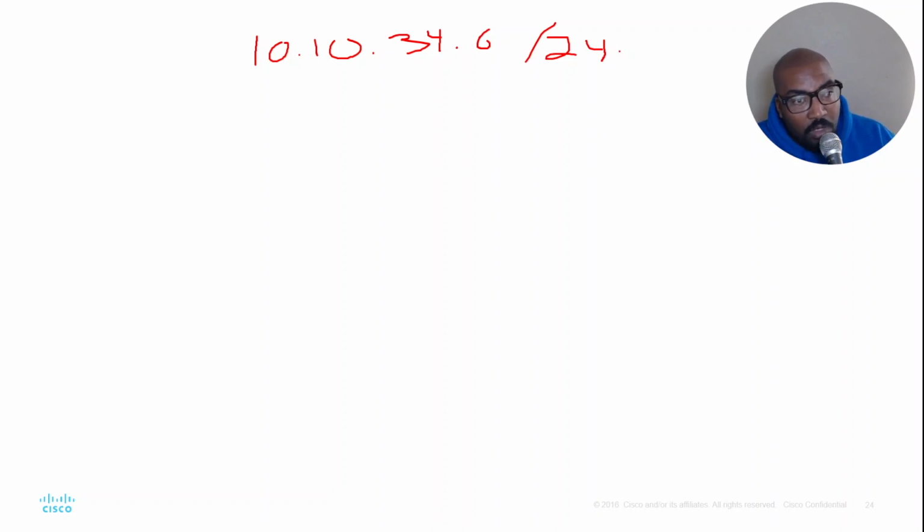So let me show you that more in detail. I'm just going to put a random IP address up here. We're just going to go 10.10.34.6, and we're going to give it a /24. So if you remember, I told you in the last couple slides, the /24 signifies the subnet. Okay, very important. The subnet determines our network side versus our host side. The network portions do not change. Very important.